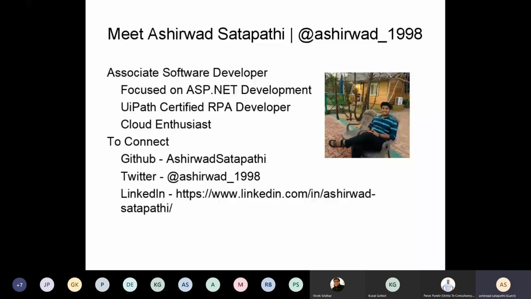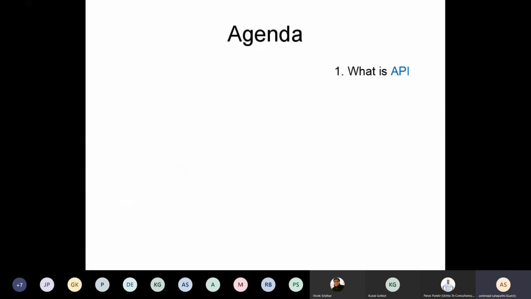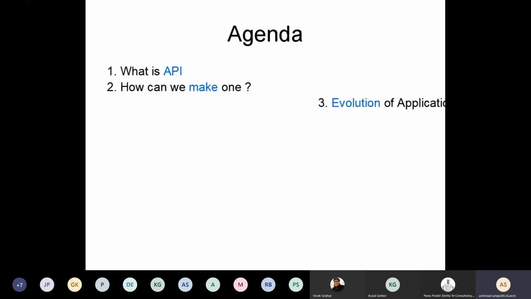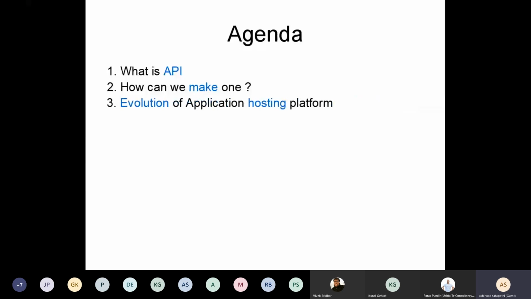Okay, so moving on to the agenda for the session. We'll start with discussing what an API is, then how we can make one. Then we'll discuss a small bit about the evolution of the application hosting platform, with respect to how we came to the serverless architecture as a whole. Then we'll discuss what serverless is, because the whole session is about that. Post that, we'll discuss Azure Functions, a serverless offering from Microsoft Azure. We'll be using this to make serverless APIs.